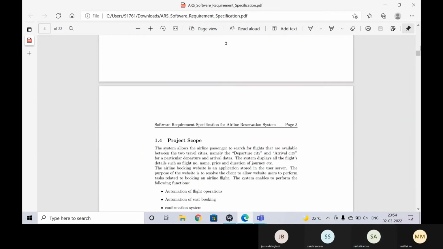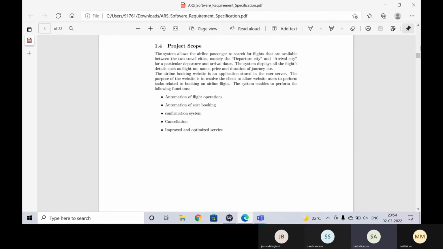Scope. The system allows the airline passenger to search for flights that are available between the two travel cities, namely the departure city and arrival city, for a particular departure and arrival details. The system displays all the flights details such as flight number, name, price, and duration of journey. The purpose of the website is to resolve the client to allow website users to perform tasks related to booking an airline flight.